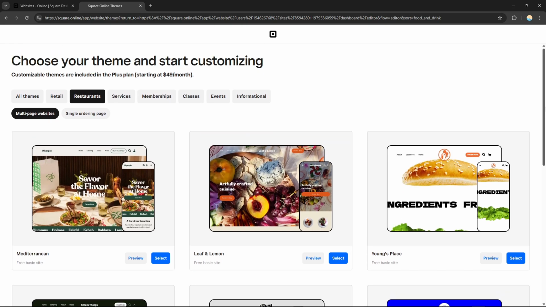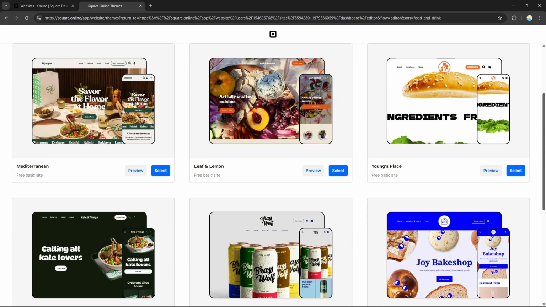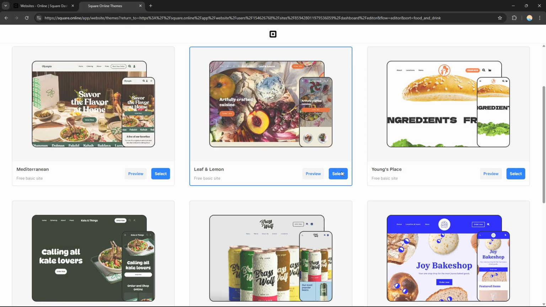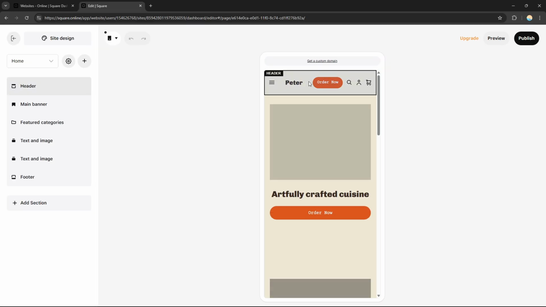So we purchased a 30-day free trial for the Square Online, the Square Premium account. So now we can select among all of these templates right here. So for example, let's select this one. If we click on it, you will be redirected now to the website builder, and Square will now start preparing your website. And as you can see, that's it.